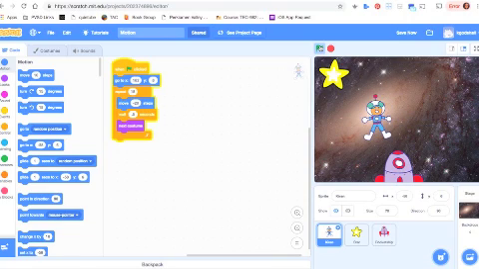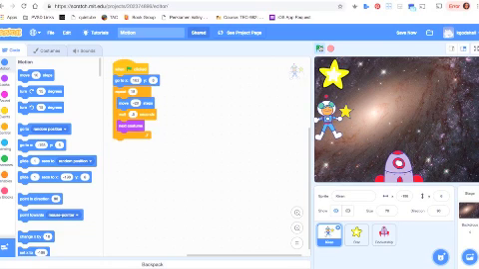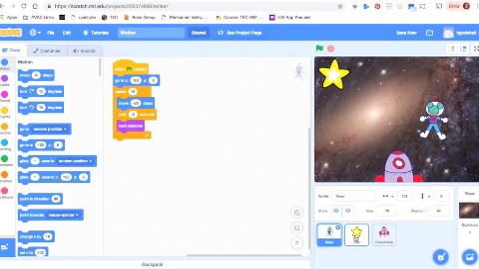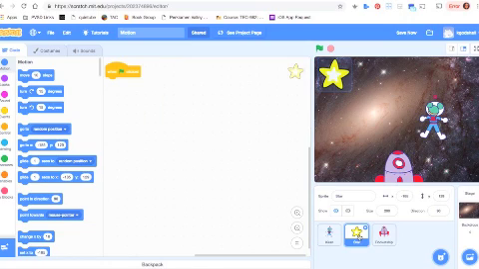It's going to repeat that 18 times. And then if I were to restart it, he goes back, which is exactly what I want. Good. So I have just used the move steps block. Now I'm going to use the glide feature.